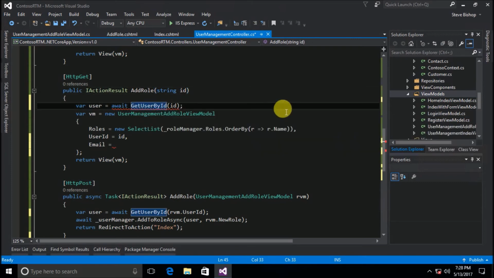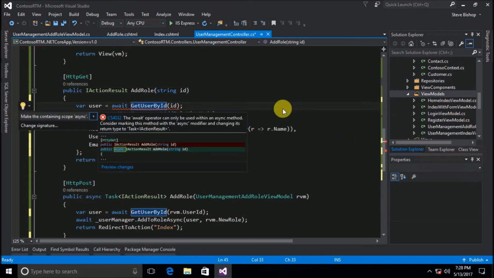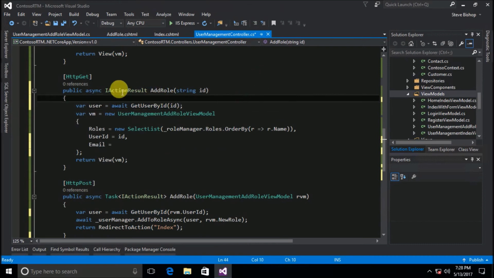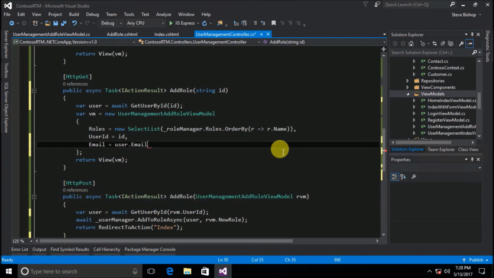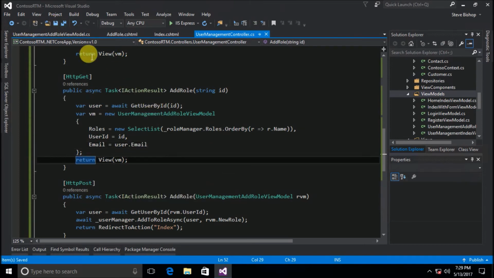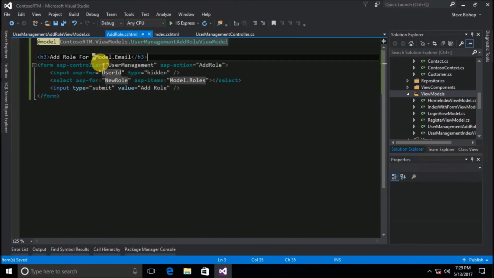Now it doesn't like this yet because I need to also make its scope asynchronous. And once again, task by action result. Now we can use that user object and get the email. And we can pass that along. So now we can include that in our AdRoll. So AdRoll for email. All right. I think that makes everybody happy there.